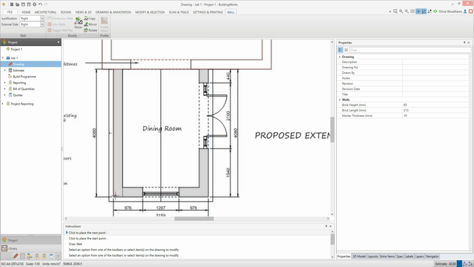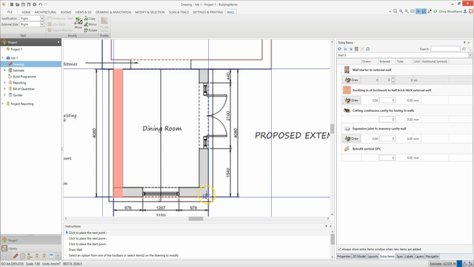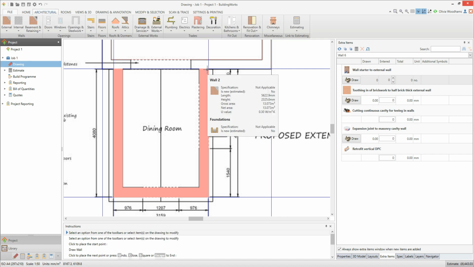You can change the justification and external side of the wall though, using the drop-down boxes on the Wall tab. Now the instructions are telling us to click to place the next point. Locate the next intersection point, and click the left mouse button to place the corner of the walls. Continue clicking to place your walls in this way. If the walls you're drawing form a loop, click back onto the first point of your walls to complete the loop and close your walls. If your walls form a horseshoe shape as mine do, press the Escape key once you've placed the final point. You can, of course, trace over internal walls in the same way.